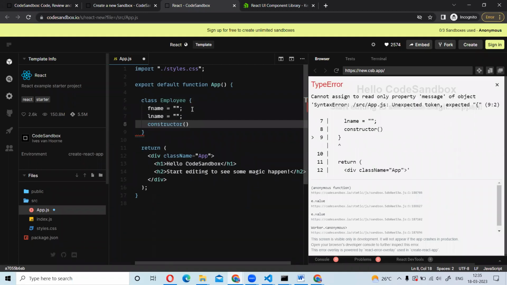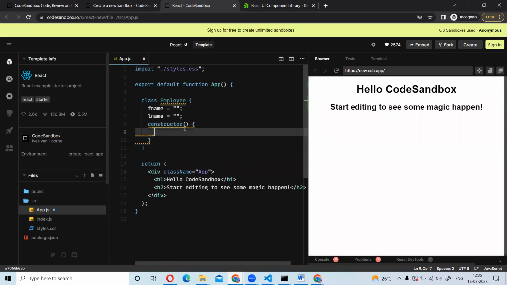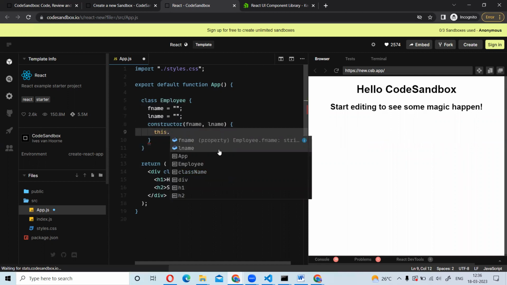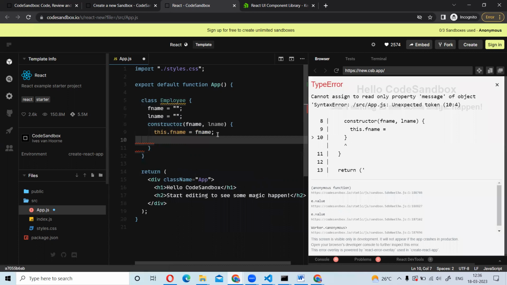Okay, so I'm explaining the prototype. If you want to learn the prototype, if you check Google, you will definitely be confused. I will give the exact use case. In the constructor, I will get fName, lName as input parameters. Here I want to access the class members. this.fName is equal to the first name input parameter, and this.lName is equal to the lName.